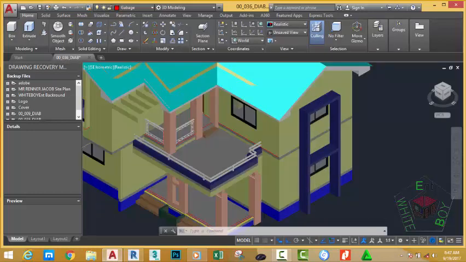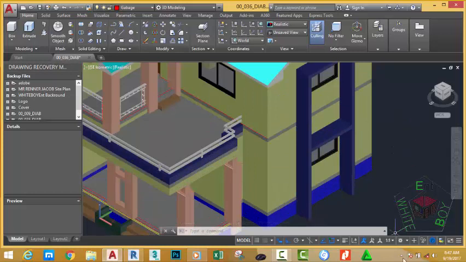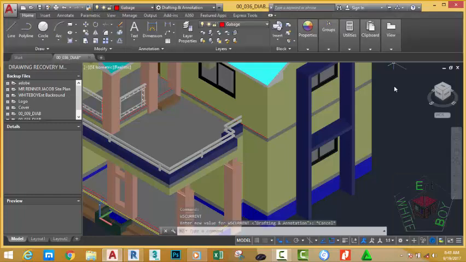Zoom in into this area, go to the status bar and click the down arrow after the workspace switches and select drafting and annotation. If you can recall, in the last tutorial we brought a new tab, which is a 3D tools tab, but now the tab is no more. To avoid this problem, let's bring the tab again and save the workspace as a custom workspace.